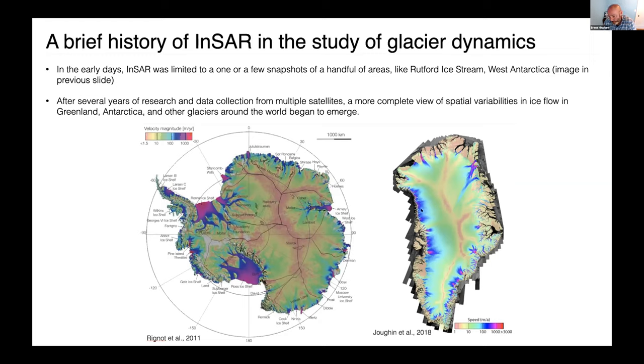Similarly, on the right-hand side is a figure I stole from one of Ian Joughin's papers. Ian has done a lot of work also stitching together lots of InSAR observations to give us this kind of complete view of flow in Greenland. There are very different features in flow in Greenland versus Antarctica.